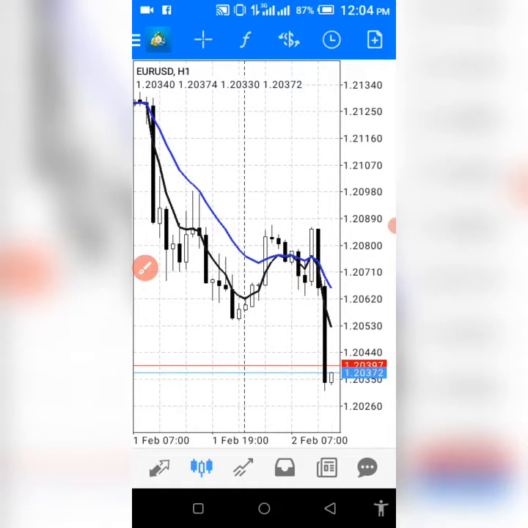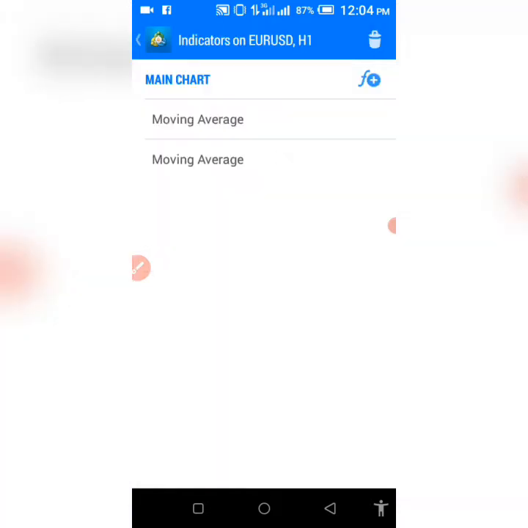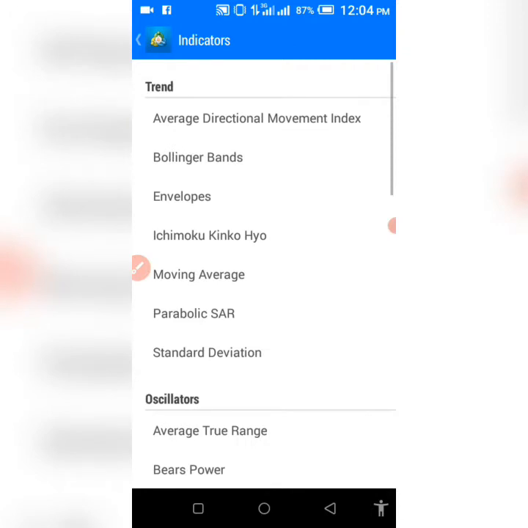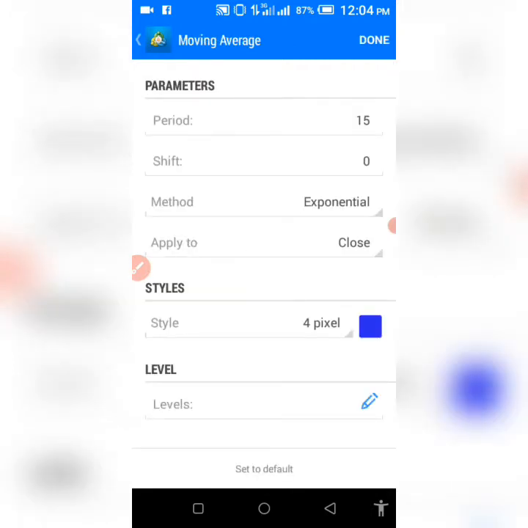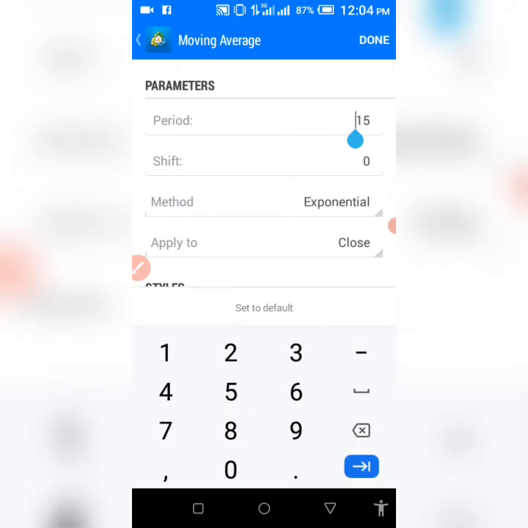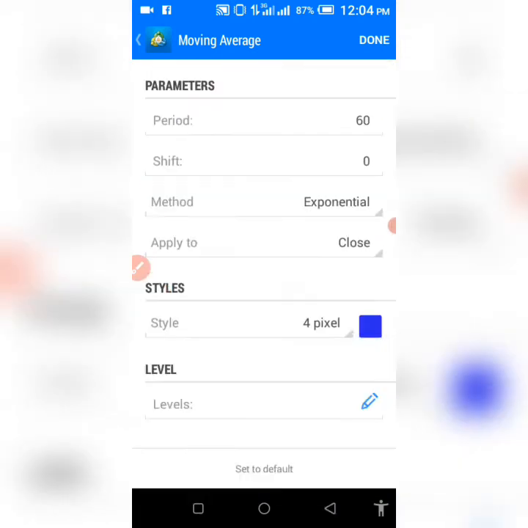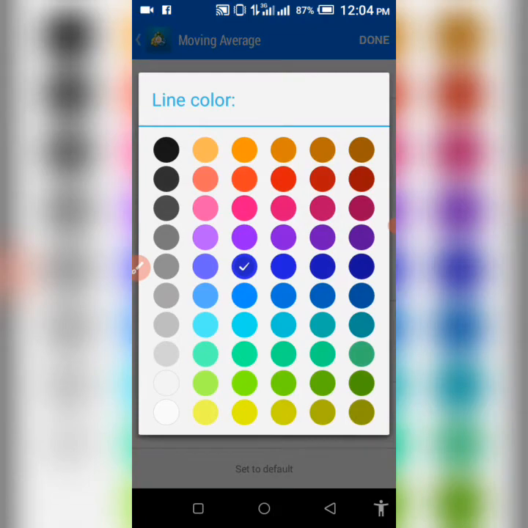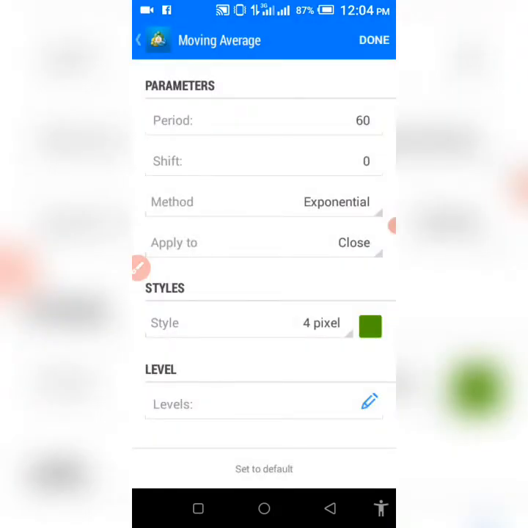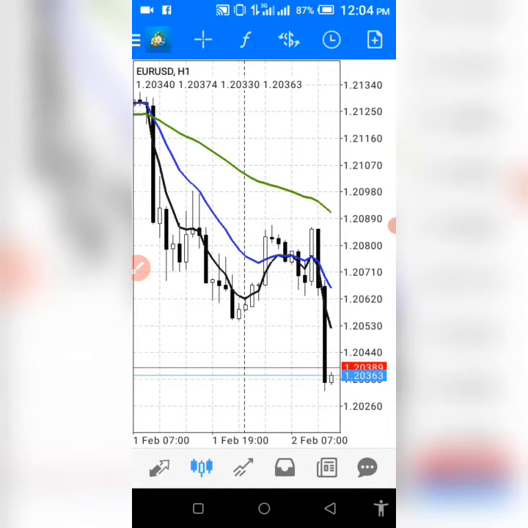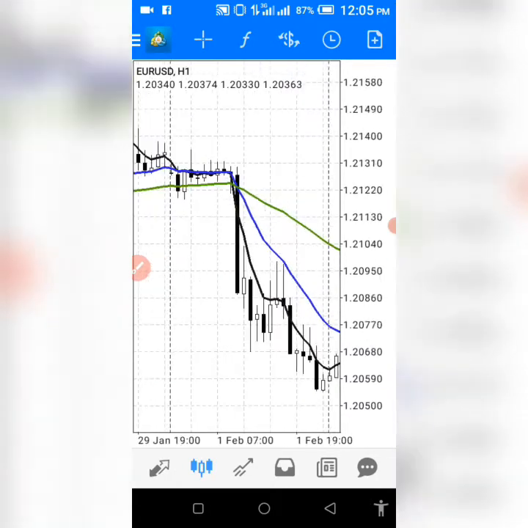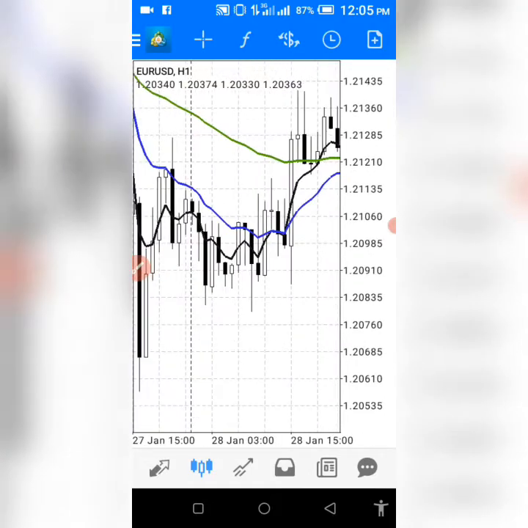Then we set another one again. Click on this symbol again. Add moving average. Not going to use 15 again. We're going to use 60 this time. Then let's change this color to green. Then click on done. You see another moving average is applied right here. Now when all this is done, we form moving average called EMA. Three moving averages, you can see right here.